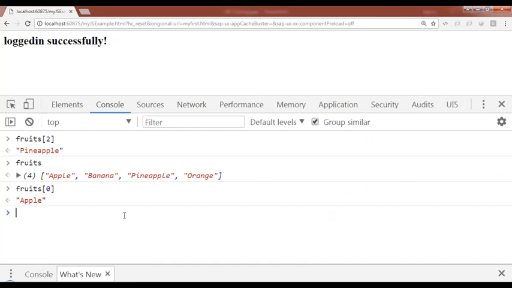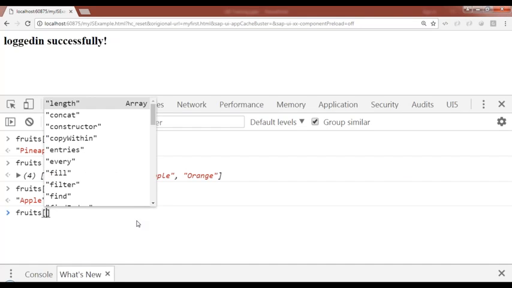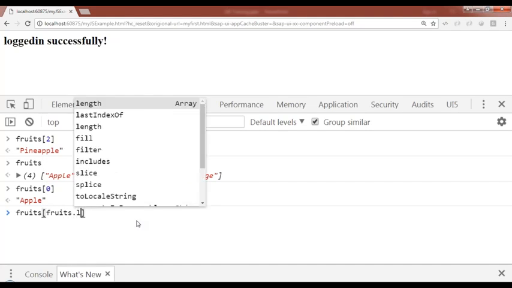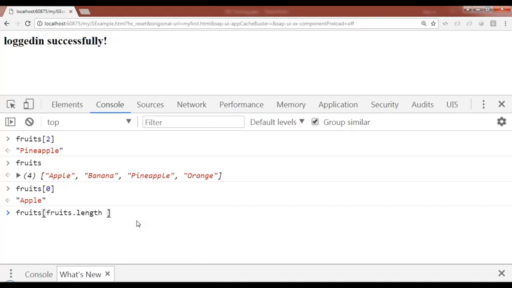If you want always the last element of an array, what do you do? Anyone? Not just length. You have to do length minus 1. Perfect. So you say fruits dot length, which gives you total minus 1, the last index. Press enter. You see, it always gives you the last element.